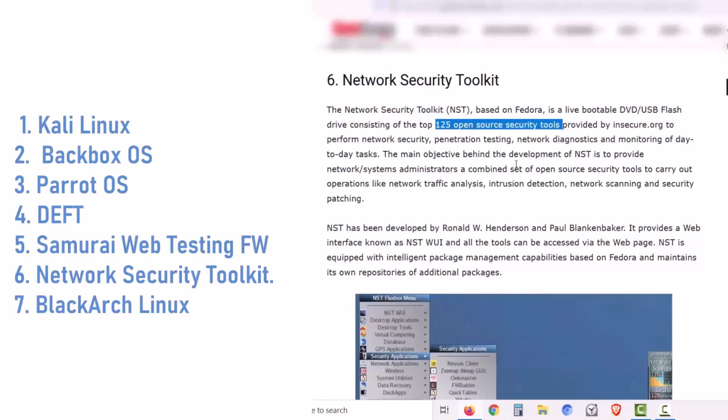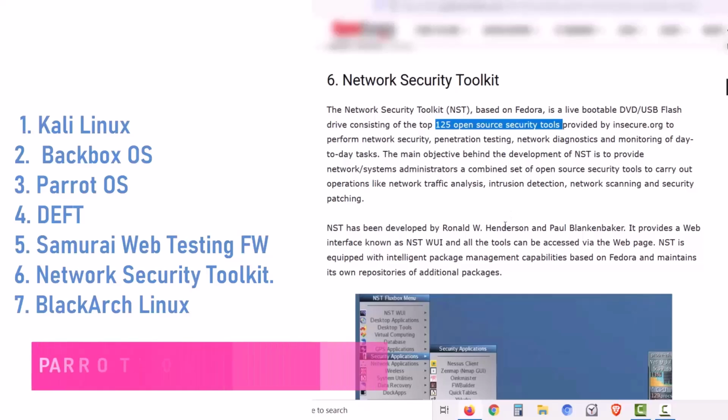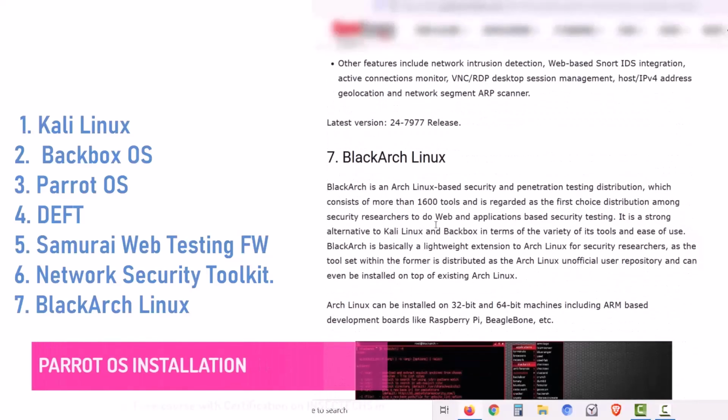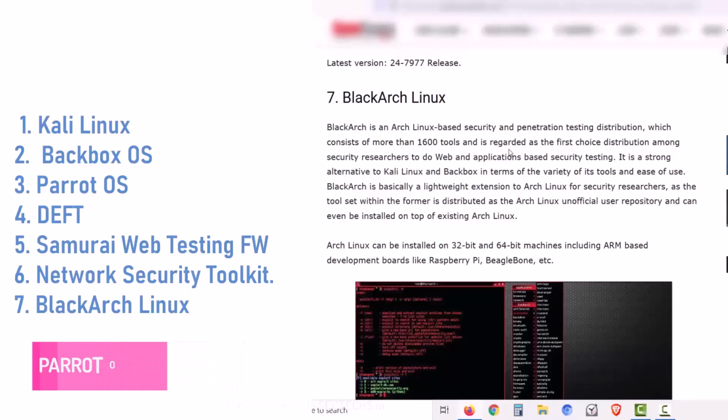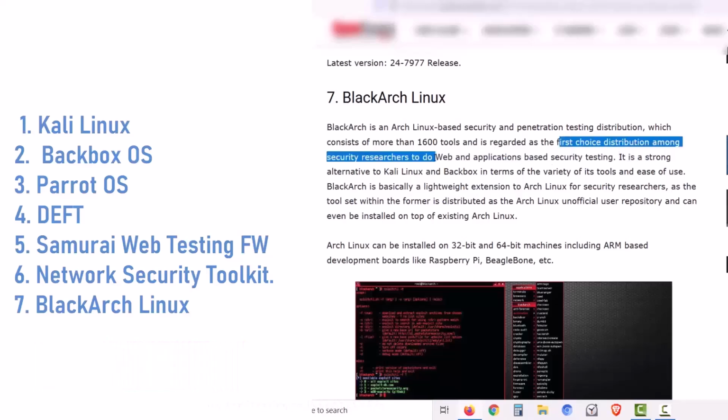Almost all of these operating systems have most of the tools in common, whether it belongs to information gathering or network traffic analysis or exploitation. Most of the tools are very common. Then comes in the list is BlackArch, which has almost 1600 plus tools, and generally it is regarded as first choice distribution among security researchers.